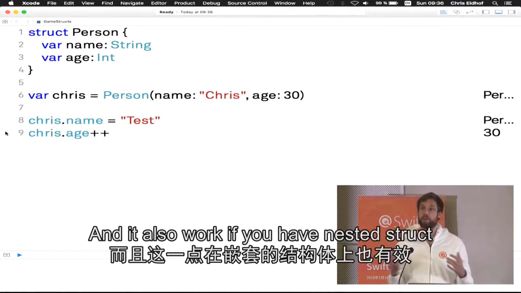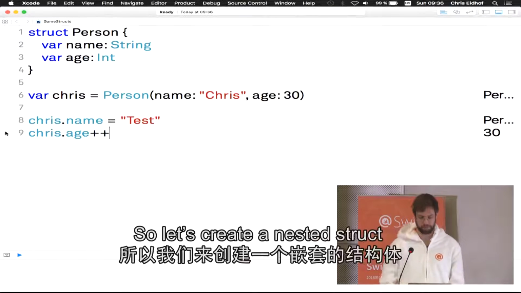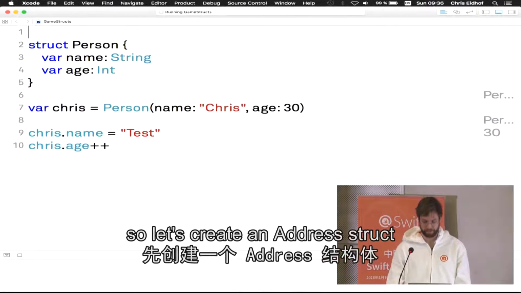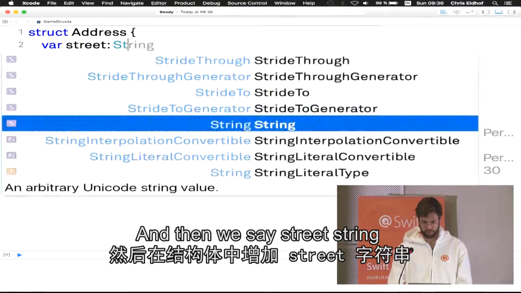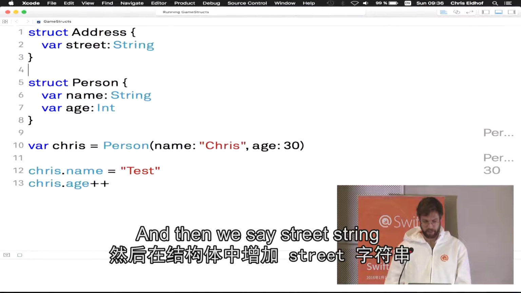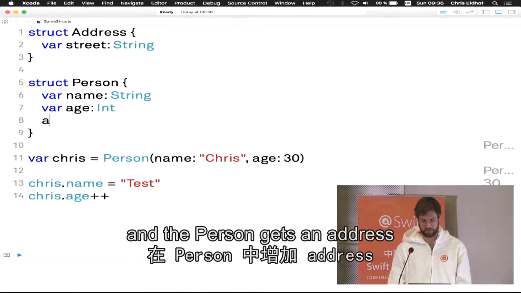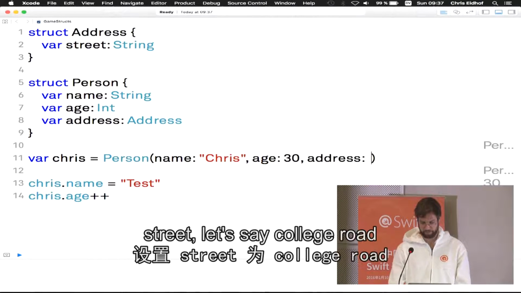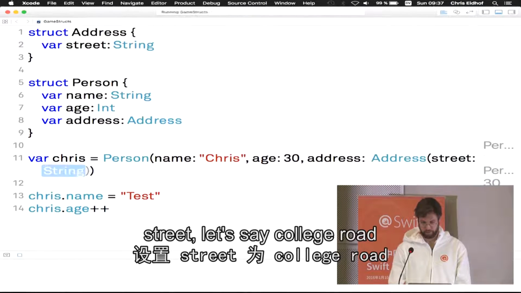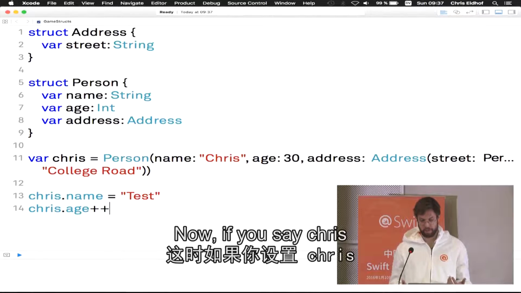And it also works if you have nested structs. So let's create a nested struct. We create an address struct, and then we say street, string, and the person gets an address. So now we need to add the address here. Street, let's say college road.